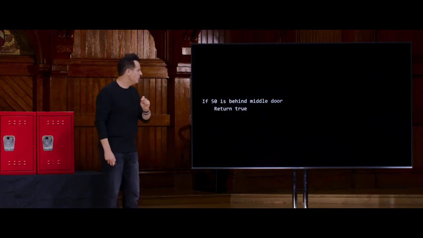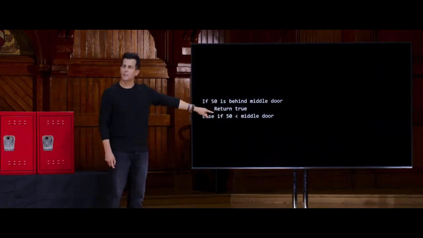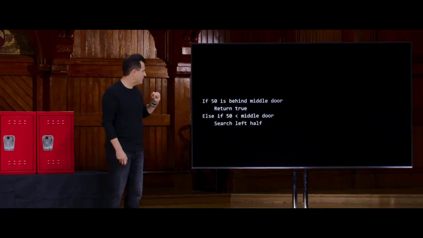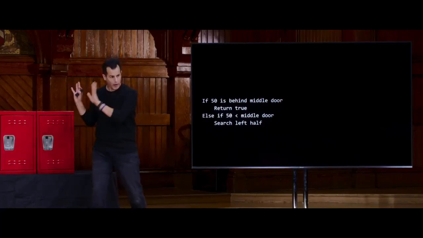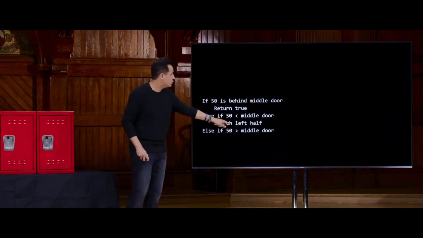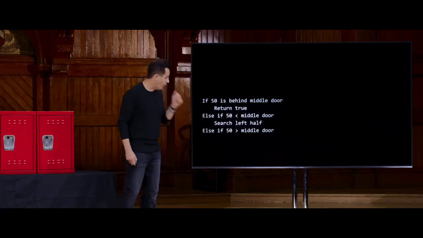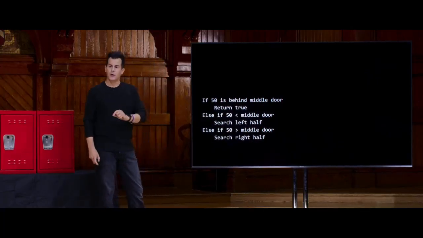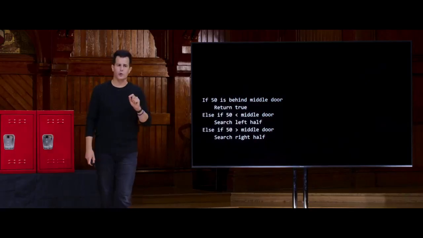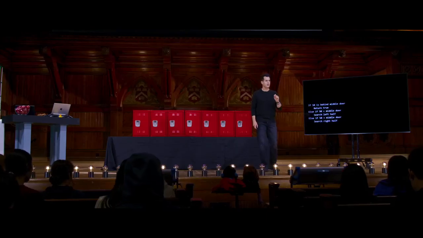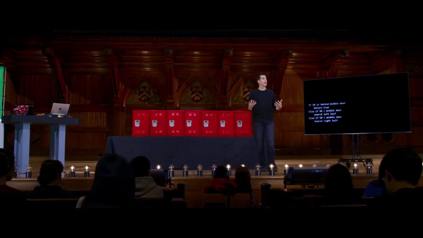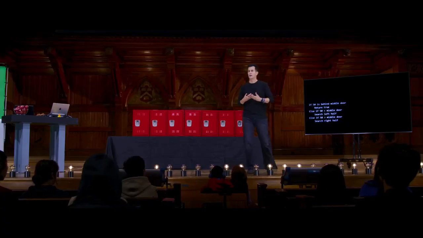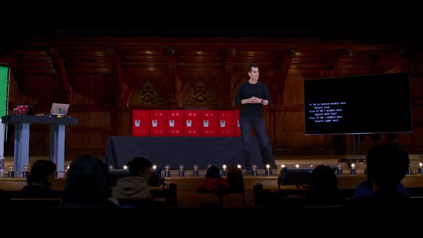Else, if it's not behind the middle door, but 50 is less than that number behind the middle door, we want to go and search the left half. So that didn't happen in Caitlin's sense because we ended up going right. So that's just another branch here. Else, if 50 is greater than what was at the middle door, we want to search the right half. But there's going to be one other condition here that we should probably consider, which is what? Is it here? Is it to the left? Or is it to the right? But there's a corner case that we'd better keep track of. What else could happen? If it's not an array, or really like we're out of doors.